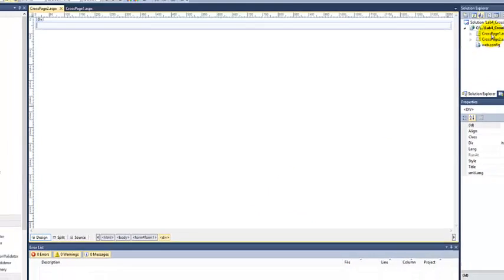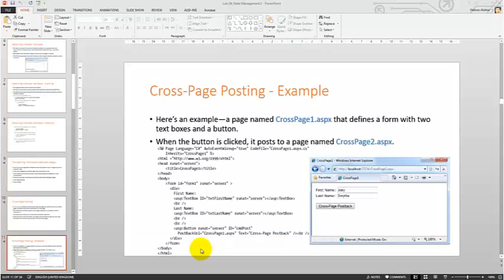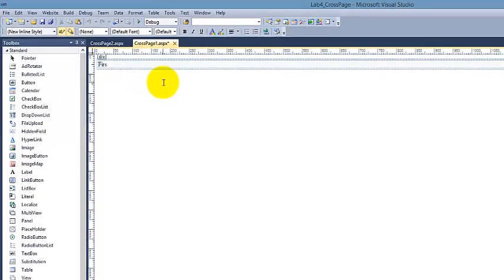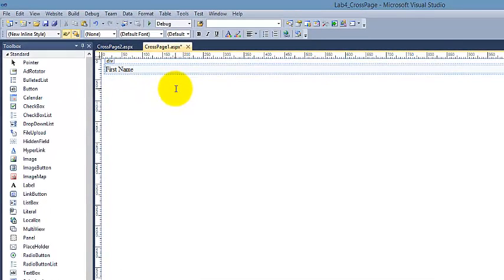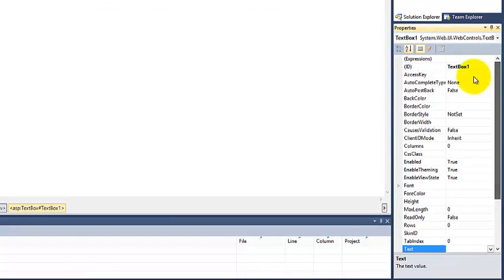Now, as we can find here on this website, we have two pages. Now, I will open CrossPage1. I will design it as we have it here. It has the first name and last name, with two text boxes and one button. So let us go back to here. I will write here first name. Then I will add the text box. I will change only the ID for the text box. I will call it txtFirstName.